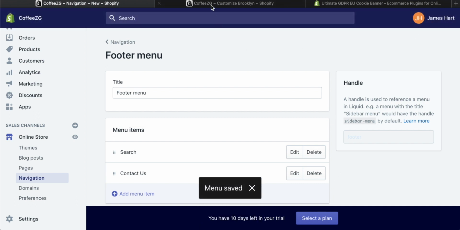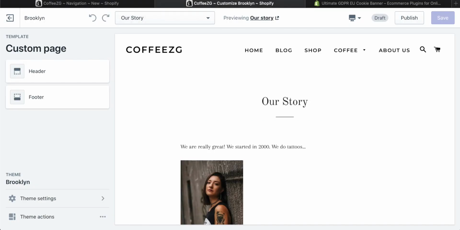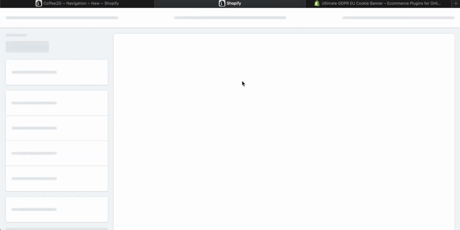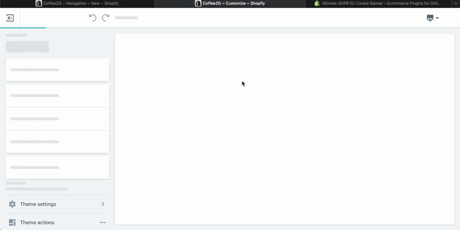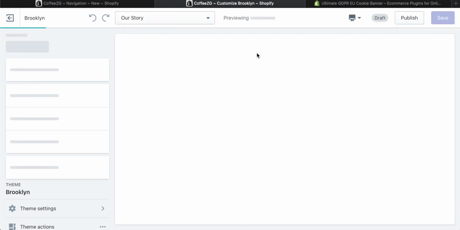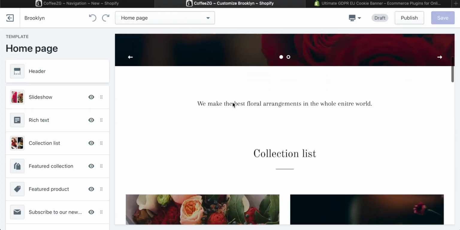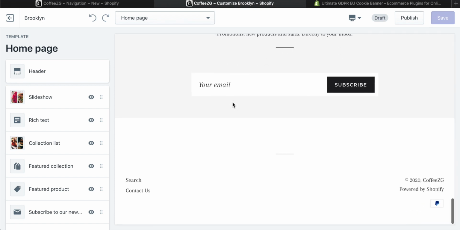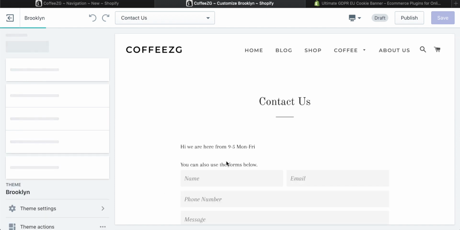Once that is saved, we can then go back to our site. I'm just going to refresh this and we should see the contact us page come up at the bottom of the website. I'm going to go back to the home right now. So this is the homepage for the site that I'm setting up. If we scroll all the way down here, we can see that Contact Us has now been added to the footer. So that's really great. Let's click on that to see what it looks like.